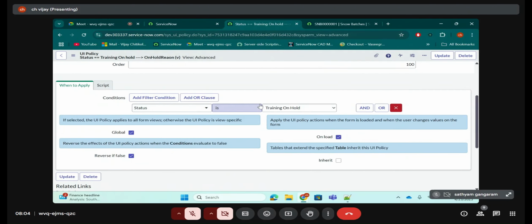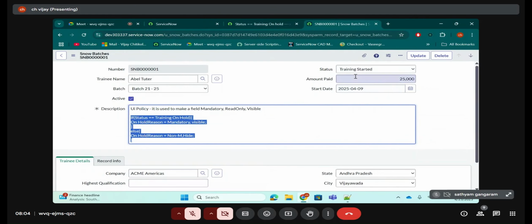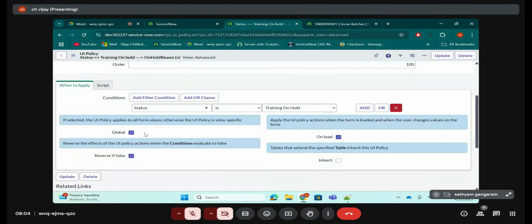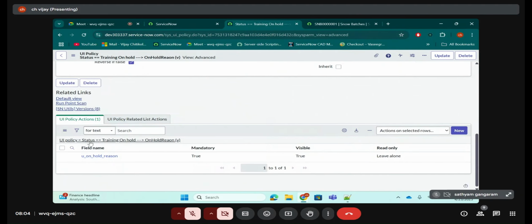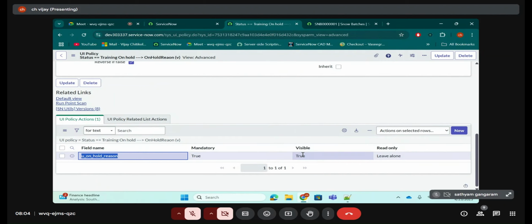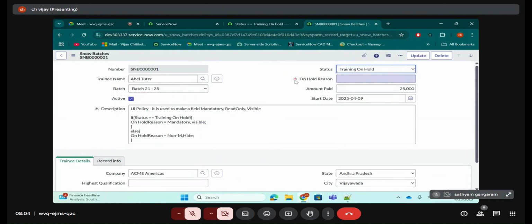So if this condition is satisfied, let's say the status is selected as running on hold, if this condition is satisfied, then this UI policy will do what you're asking it to do. That is, on hold reason should be mandatory and it should be visible. So on hold reason is becoming mandatory and it is also becoming visible.